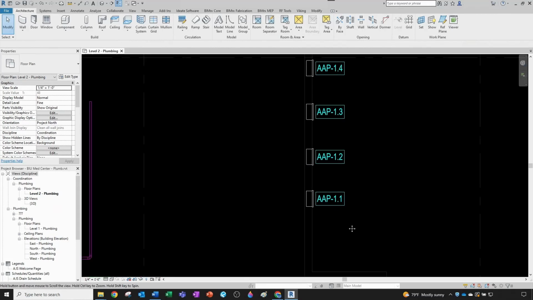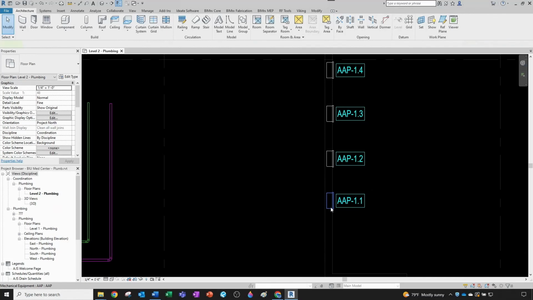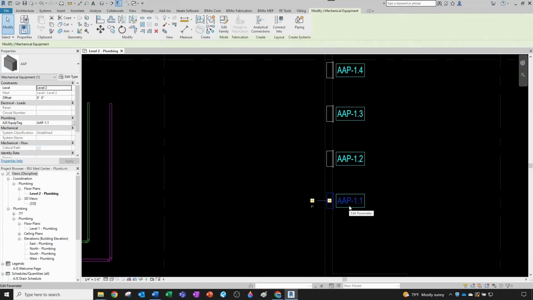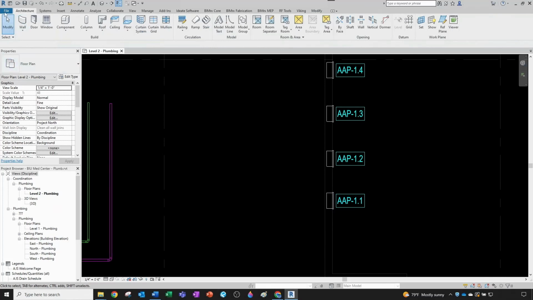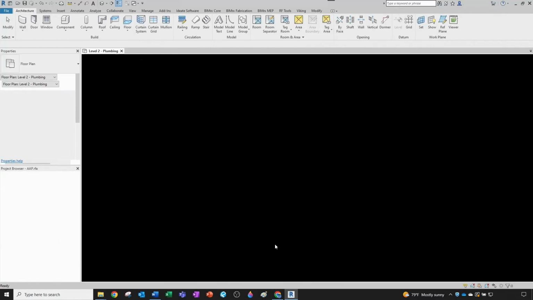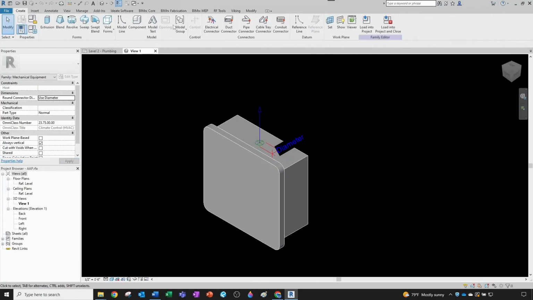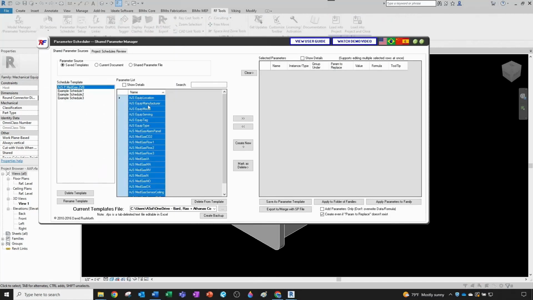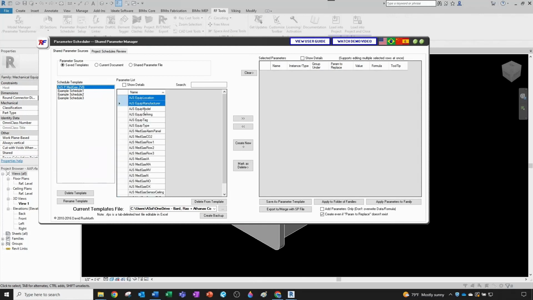Last time we had added a parameter just for the tag, but what I'm going to do is add several other medical gas parameters, and for that I'm going to go to edit family, or actually I'm going to open my original family. And now let's go to the parameter scheduler in RF tools, and let's see from this list, which is the one from the MedGas zone valve boxes. I want to keep equipment location, equipment manufacturer, equipment model, equipment serving, equipment tag, equipment type.